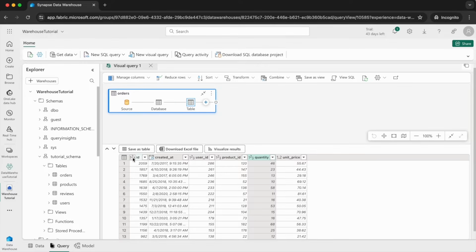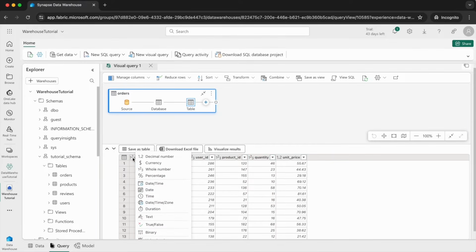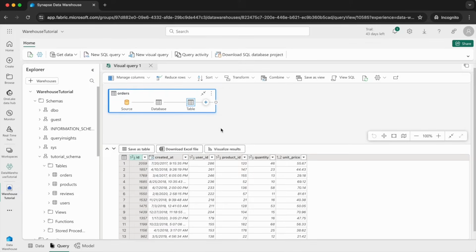So you can change the data types that they're displayed in by clicking on this data type icon on the left of each column. So here it's currently displayed as a whole number, and I can change that if I want as well. You can also perform filtering too.